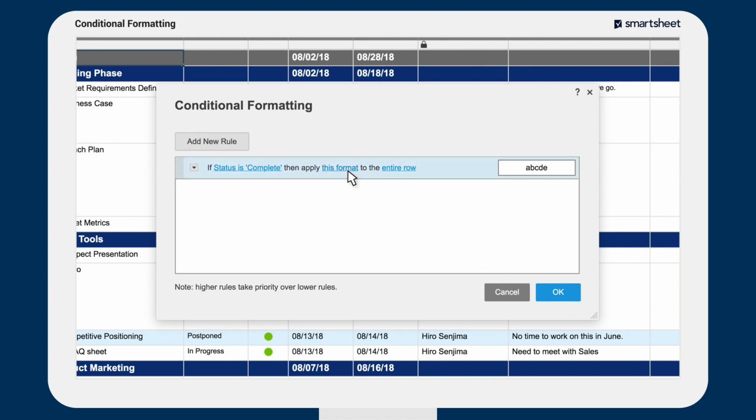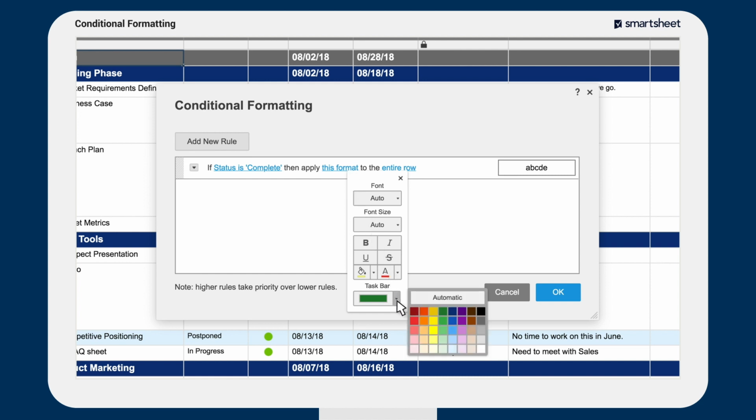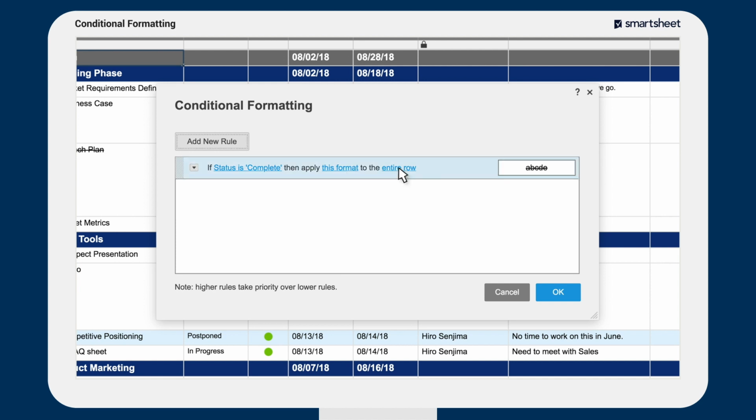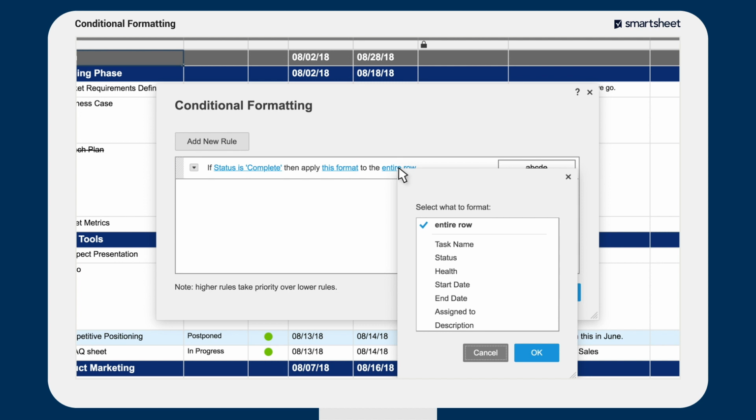Next, click this format to set the formatting for your rule. In Gantt, Calendar, and Card views, conditional formatting can update the color of the taskbar. In Grid view, you can change the text's font, size, style, color, and background color. In this case, we'll strike through completed tasks. By default, the formatting will be applied to the entire row, but you can specify individual cells by selecting an individual column.